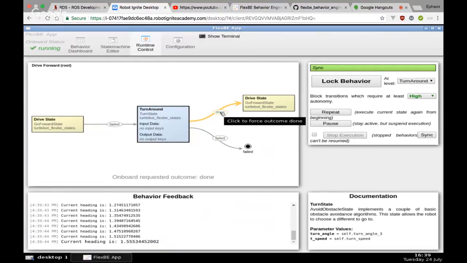So that is actually the main function of the autonomy levels that we've been talking about till now. What we're doing is, hey, I'm done making that 90-degree turn. Are you going to allow me to transition back to the drive state? If so, you just click on this and then it will do that for you, okay? But then you can also click on, hey, fail, don't continue and just return a failed outcome. You can just click on any of the outcomes to force it.